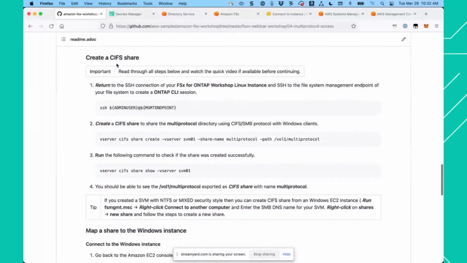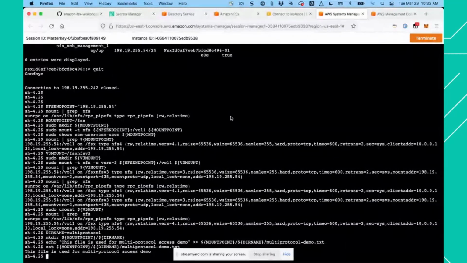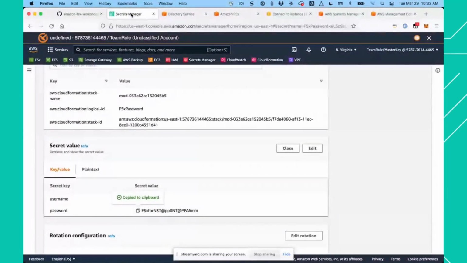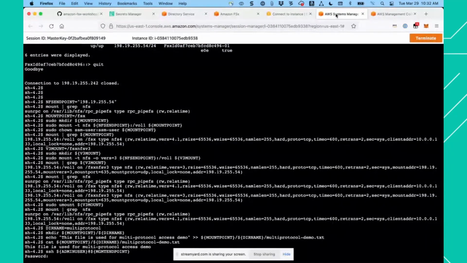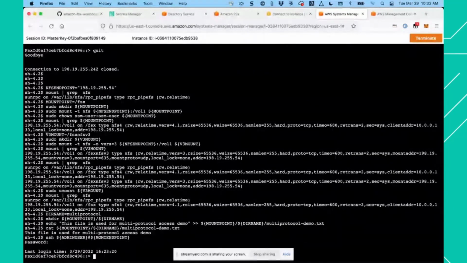And in the create a CIFS share section, we want to log back into the management endpoint of our file system. So we'll copy this command, go back to our Linux instance, paste this in and run it. But remember, we're going to be prompted for that password, right? So we're going to have to go back to Secrets Manager, grab the password for the FSX admin user, and paste that in. And we're going to log in. So now we're logged into the management endpoint of our file system.